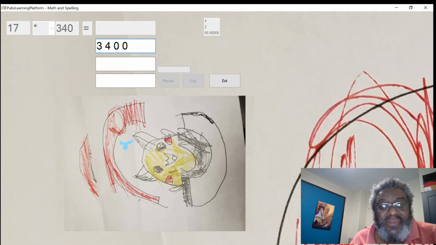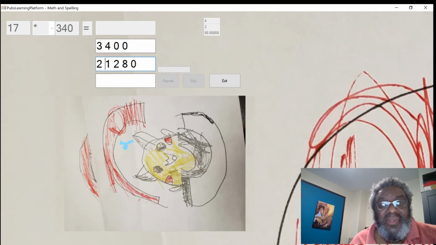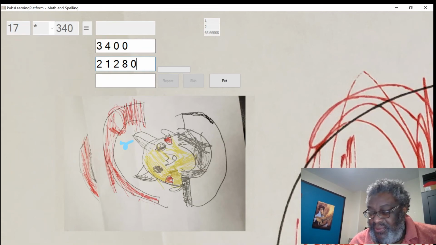Leaving our spaces. Okay, now we're going to do the second row, which is 7 times 3, which is 21. 7 times 4, which is 28. And 7 times 0 is 0. Okay, so we got... and we're going to consume the 0 and the 0, which is 0.